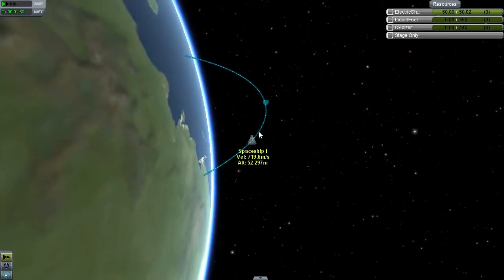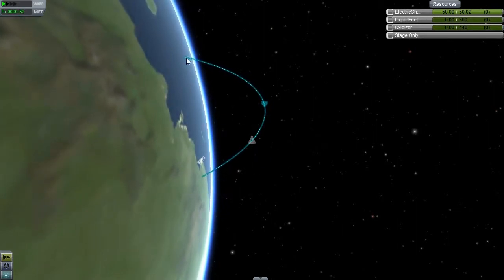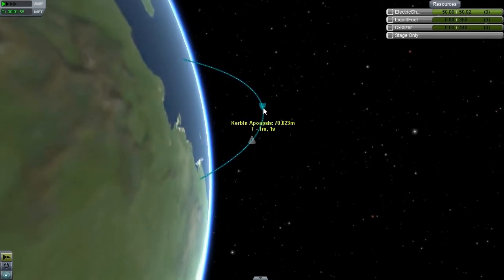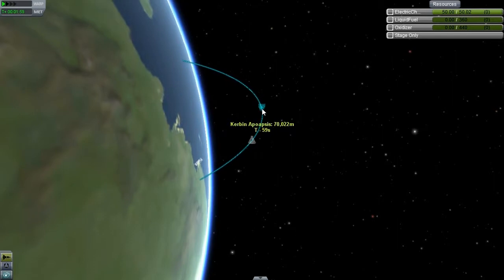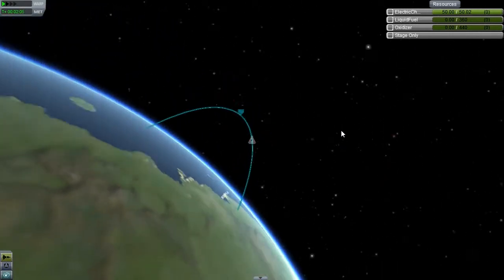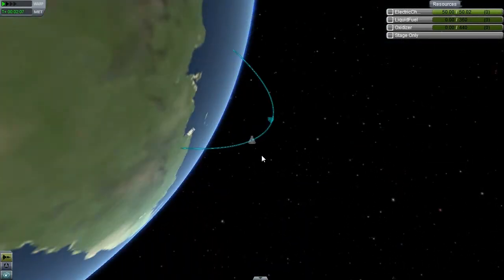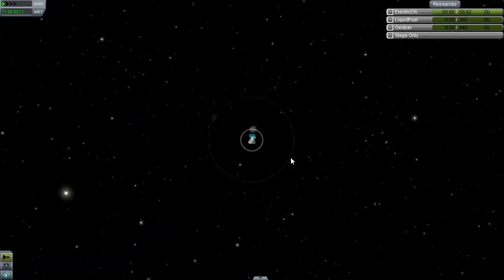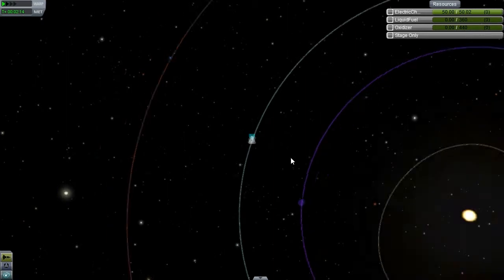The blue line indicates our current orbit, or path of travel, and we can see that our apoapsis, or the highest point we will reach, is at 70 kilometers and about a minute away. Using right click, we can zoom around our ship. Scroll wheel allows us to scroll in and out, much like in the tracking station.